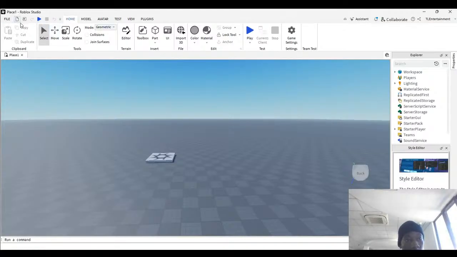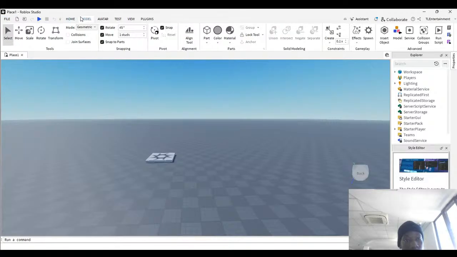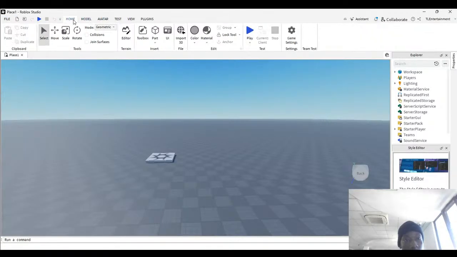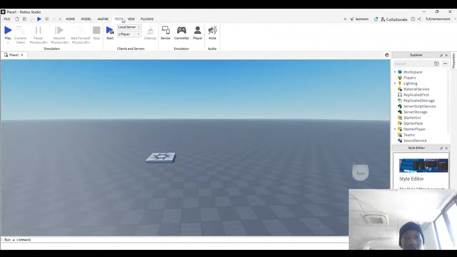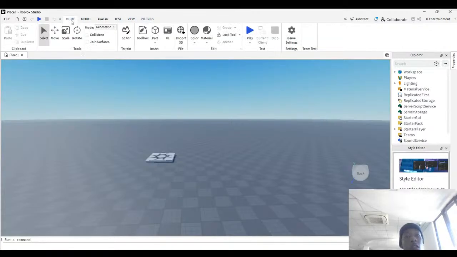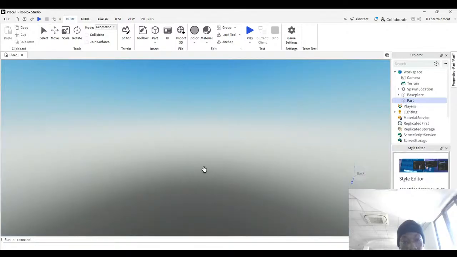On your top left corner, you have your different stations like your home, model, avatar, test, view, and plugins. We'll start at the home. This is the select button, but that's for adding a part. So we'll start with this block over here.